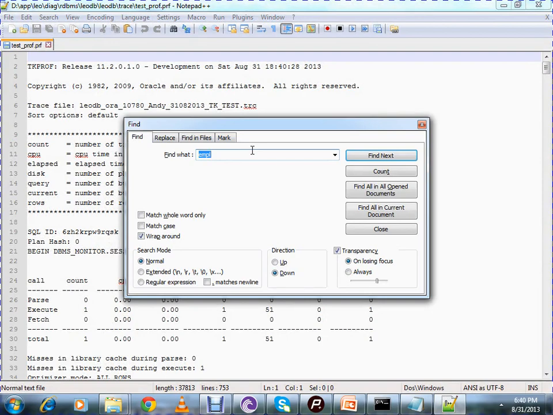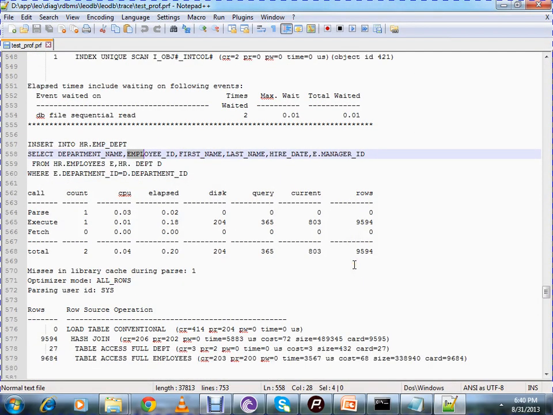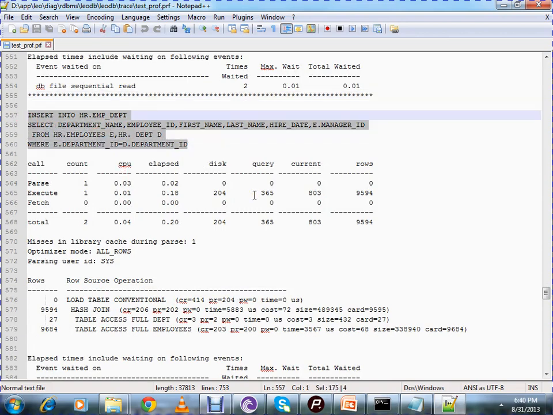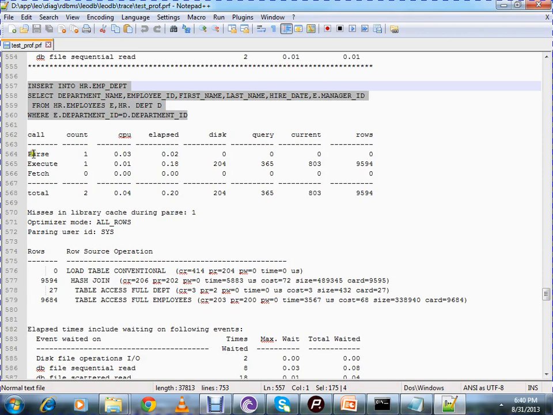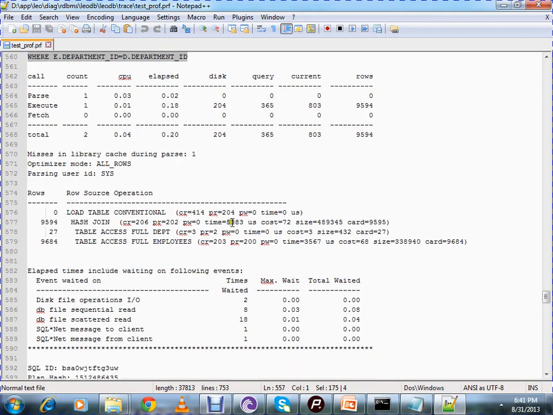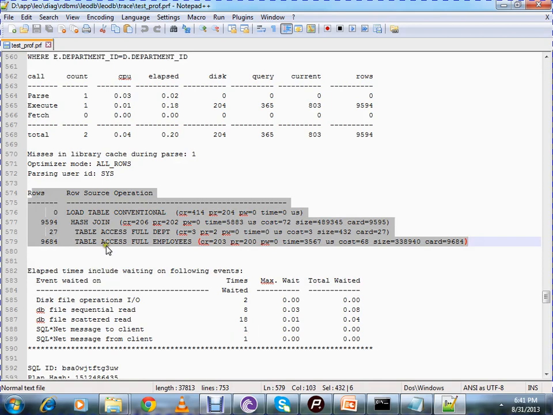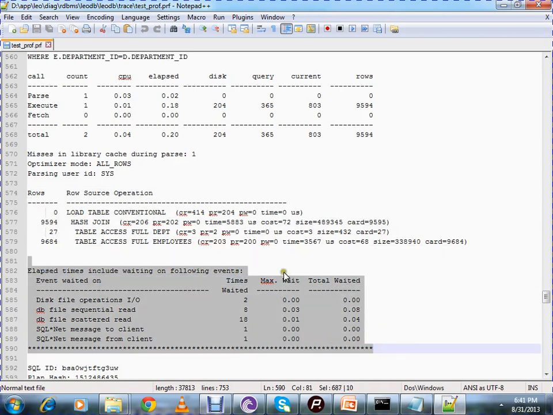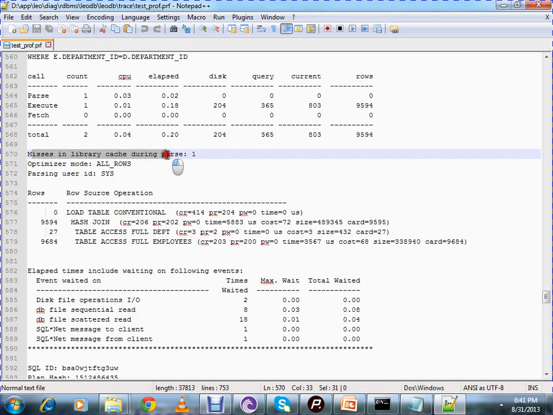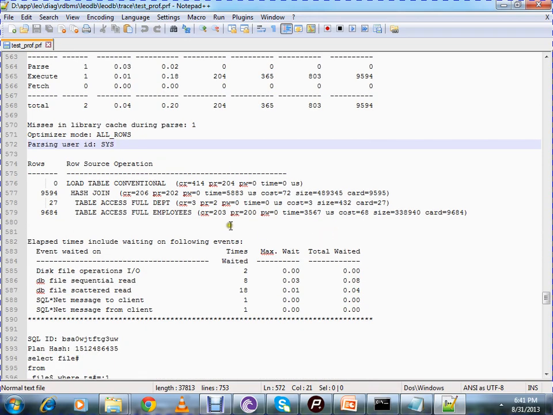Okay, so you can see this is my SQL statement, the insert statement that I have fired. Here lots of info is recorded, like parse count, execute count, fetch count, CPU time, elapsed time. This kind of info is written here. Also this is the actual execution plan. You can see the row source operations here, and these are the wait events. So all this info is captured, and also some info like misses in library cache during parse, optimizer mode, parsing user id. Okay, now this is the TKPROF report.